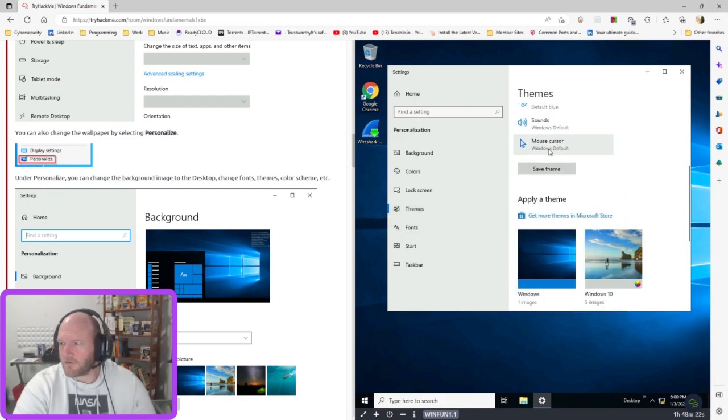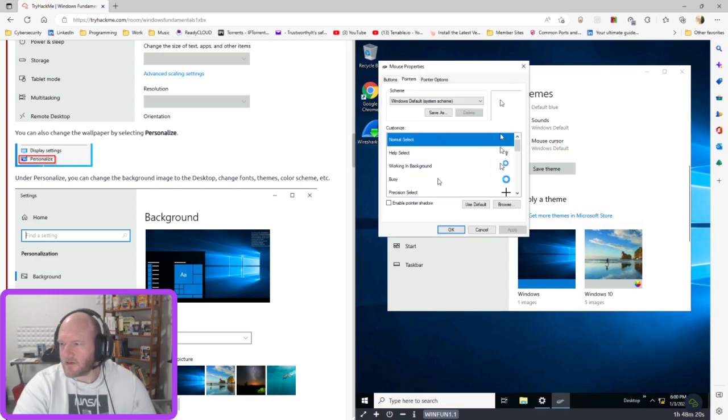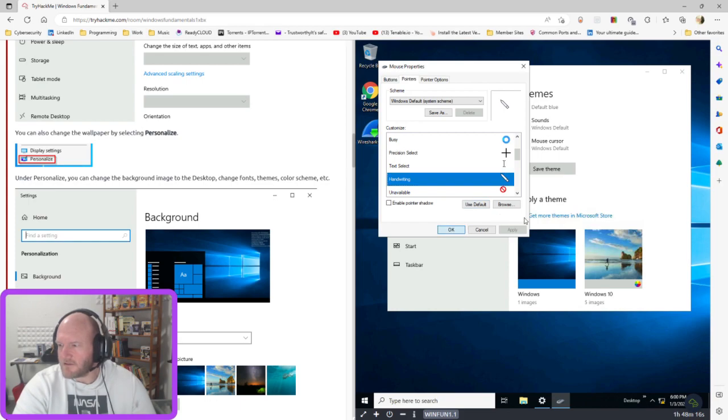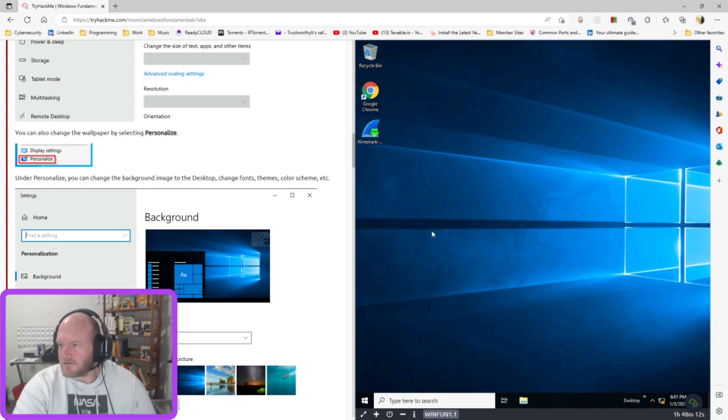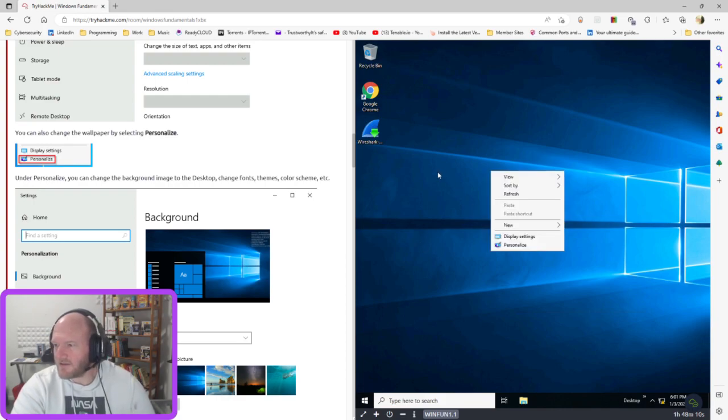Change your mouse cursor. If you don't like the way your mouse looks, let's change it to handwriting. That's probably not going to let me do that. That's all right.